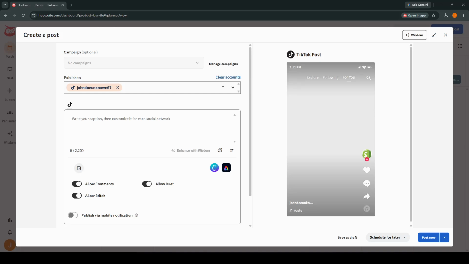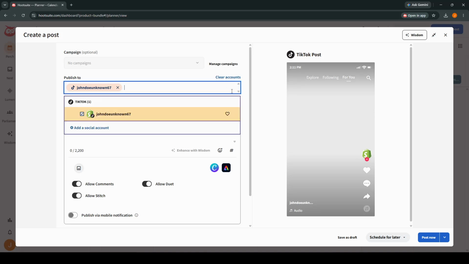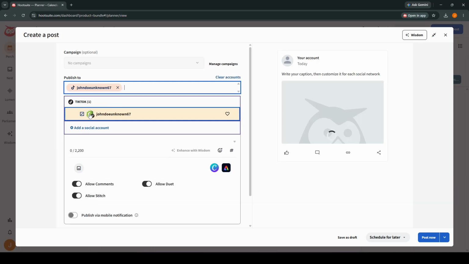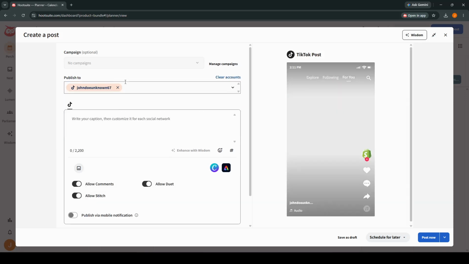Next, choose your TikTok account. After you start creating the post, you will see options for selecting which connected account you want to use. Click or select the TikTok account you want, and make sure the correct account is highlighted before you move on. This matters because your caption, media, and final publish action will go to the account you select. If you have more than one TikTok account connected, double-check that the one you choose is the one you intend to post from.